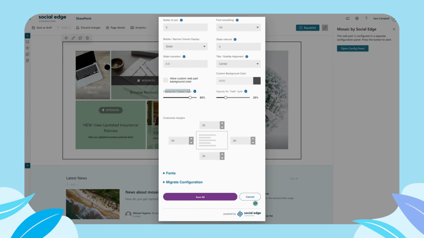This area here, which is the opacity for classic style and the opacity for fade style, is how opaque you want this area behind the browse resources to be, right? So in this example, it's a classic style. Right now I have it set at 80%, but I could turn it down so that there's really no color behind it, or I could turn it up more so it's more of a solid color. The fade style is similar, right? So I have mine turned down to 28%. You can see here that there's a little bit of color on the bottom, but again, it's really not showing as I've set it to be low for opacity.